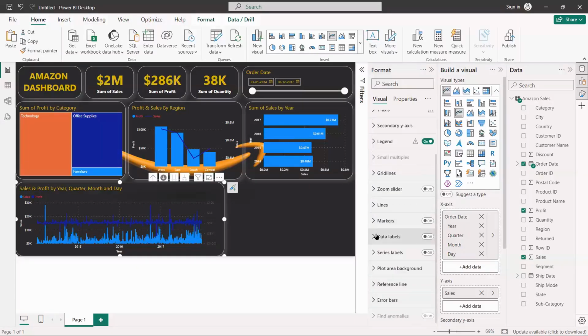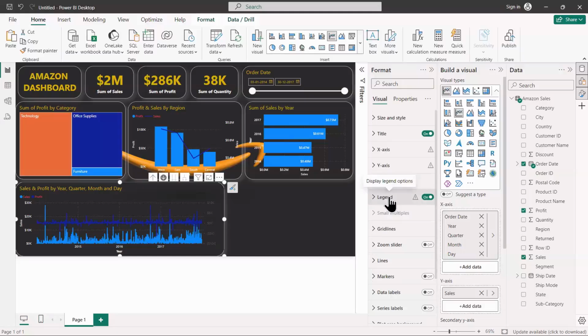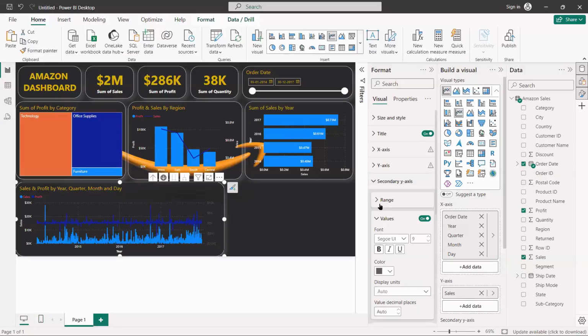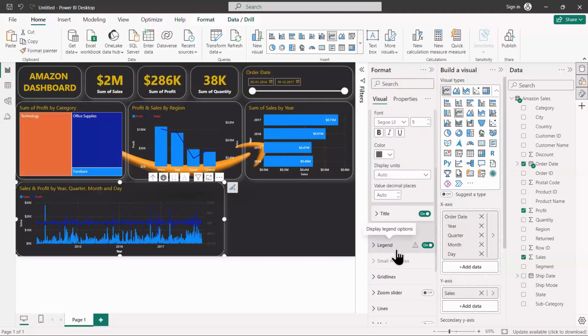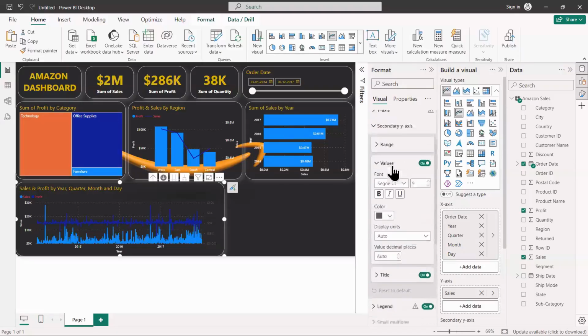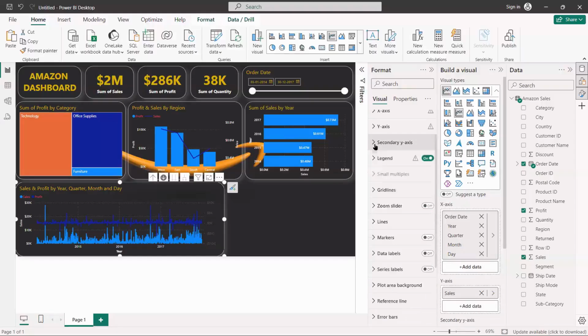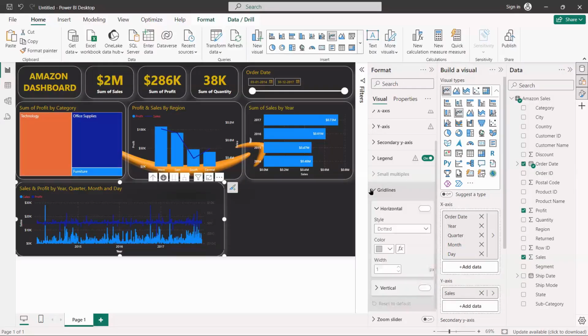Let's see. I just need to change the frame of axis. Let's think about how we can do it. In the secondary y-axis, the range of display units. Previously, it was not coming up that way. I need to think about how some small settings have been changed, as Power BI keeps on upgrading itself day by day.